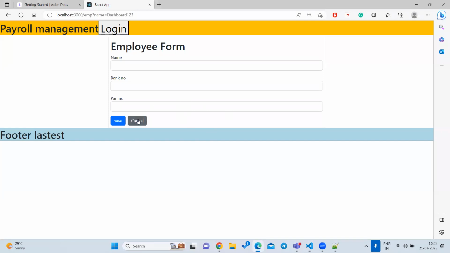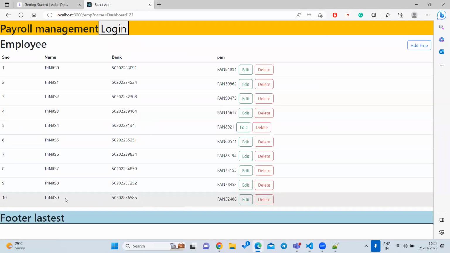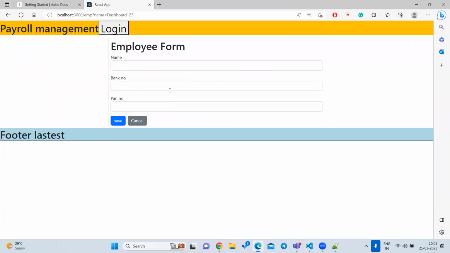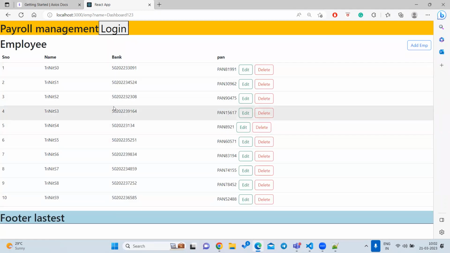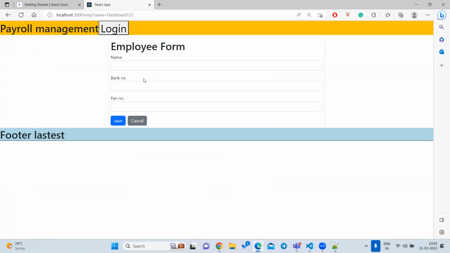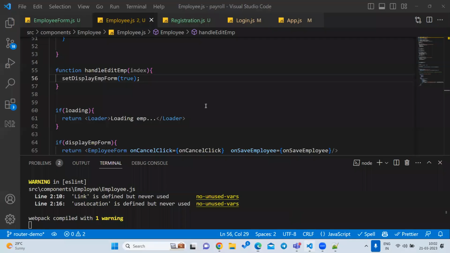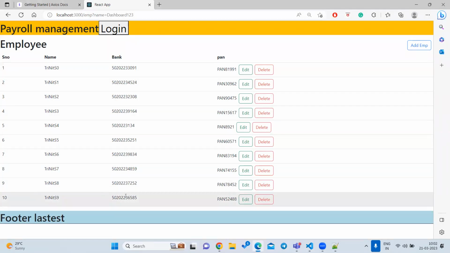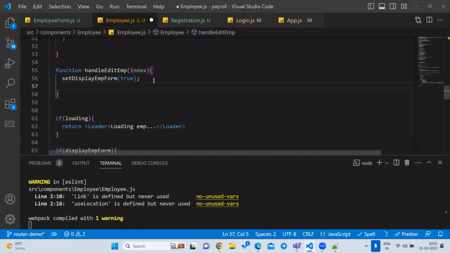But the next thing is, whatever row we have, we want to send this data to my child. Who is the parent here? This employee is the parent, and this employee form is the child. So the next step is we want to send this data to the child. Which data do we want to send? Whatever row we are selecting, that data we want to send. First, let's print it to the console. Then later we'll do this.